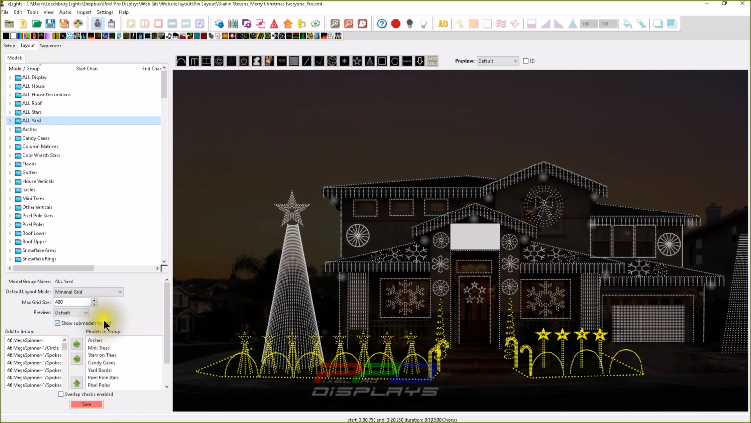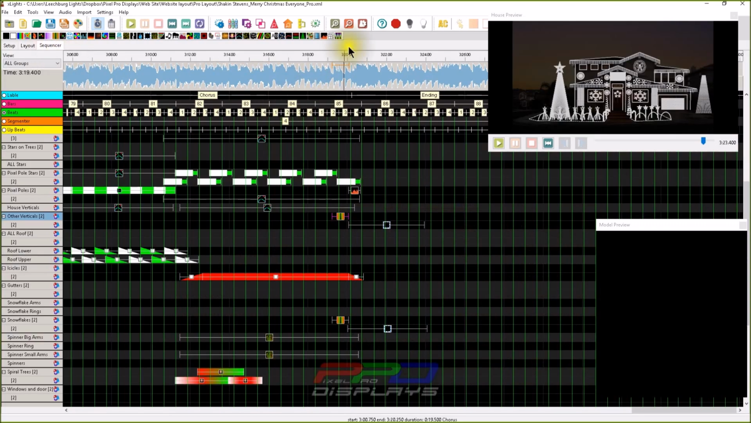So you can see that effects can render in either the all yard group here or just the mini tree group. So if I have an effect assigned to the mini tree group, it may interfere with this other group that also might have sequencing on it. And sometimes the effects don't play well together. So what I want to show you is just a little bit of what I'm talking about.